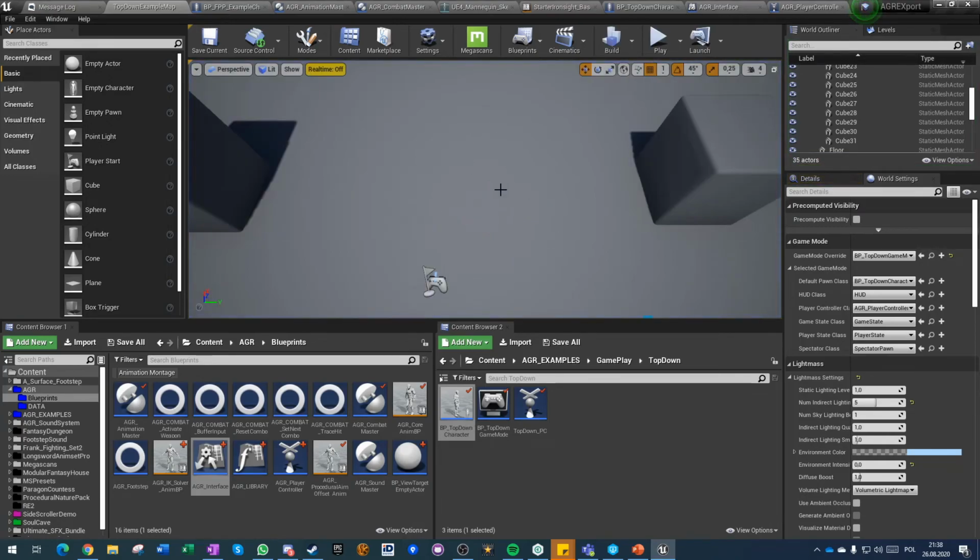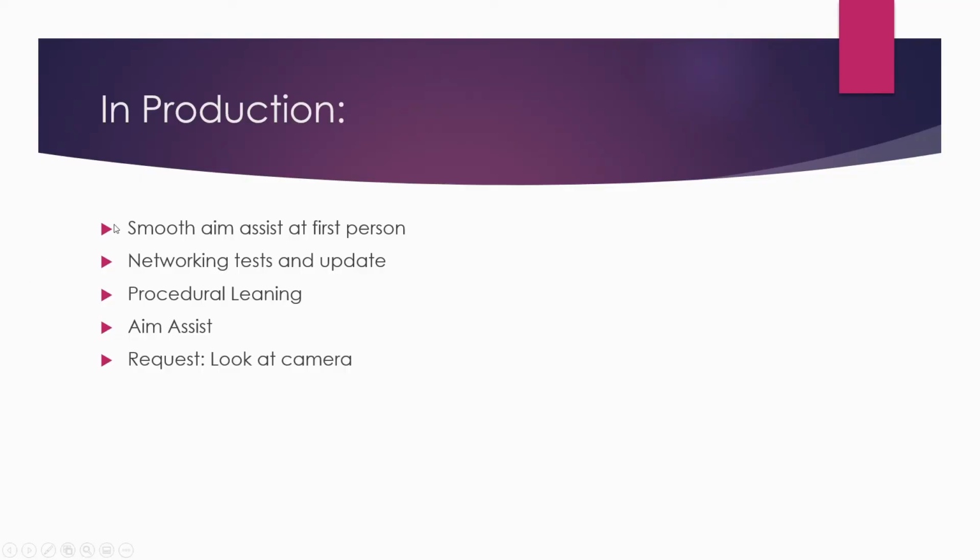So yeah, there's that. Hopefully you will find it useful, and I can tell you I'm working on some new updates. Right now I am working on smooth aim assist at first person, so I will greatly improve on that. I will test everything over the network on listen server and dedicated server. I am also working on procedural leaning as part of the full body solver. Like I said, improvements of the aim assist, and I'm doing some requests, like for example using aim assist for look at camera or look at specific objects and targets, while still allowing player to move freely the camera itself.